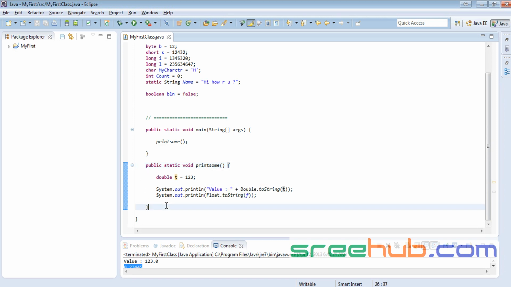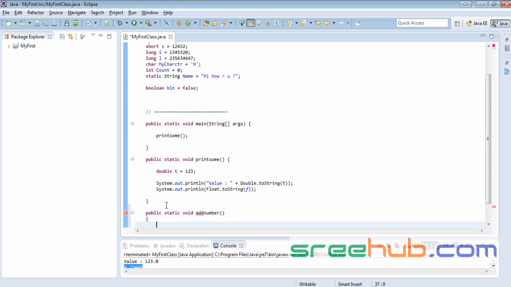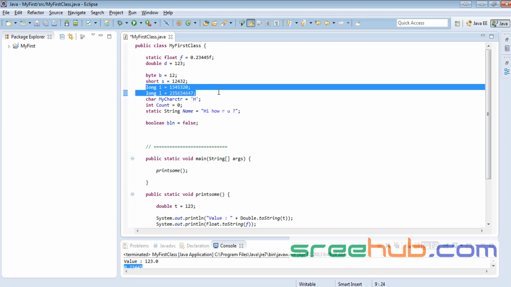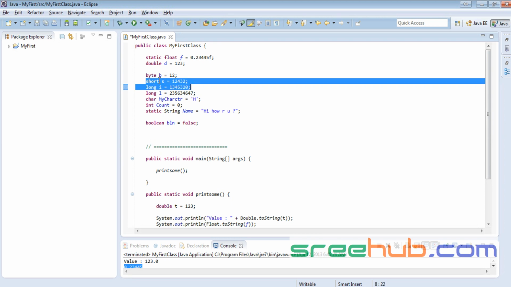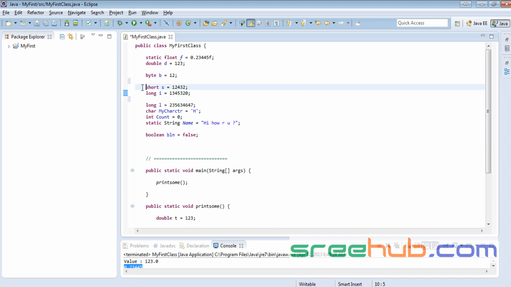Again, I said you can write any number of methods. Let me write one more method, public static void, add numbers. Here we have two variables, the short s and the long l, which are defined at the top here. I want to get the sum of these two.